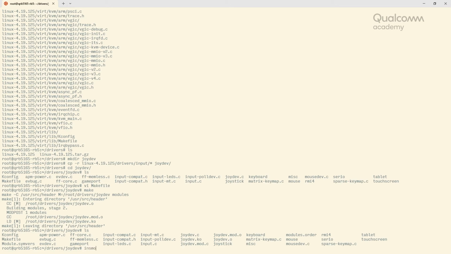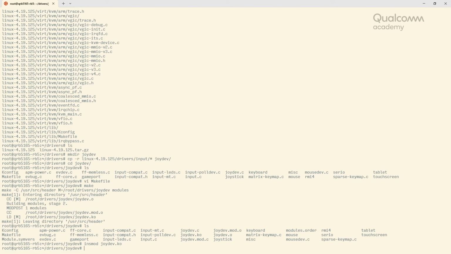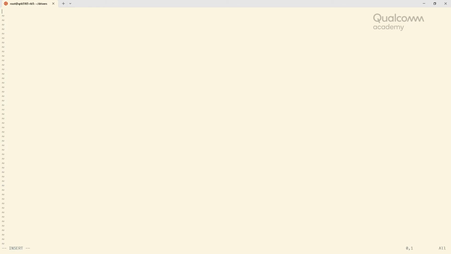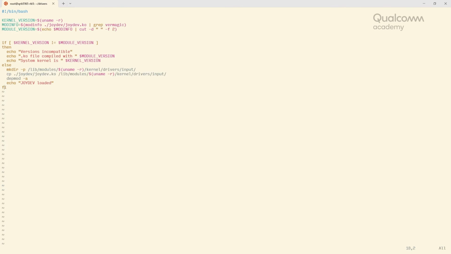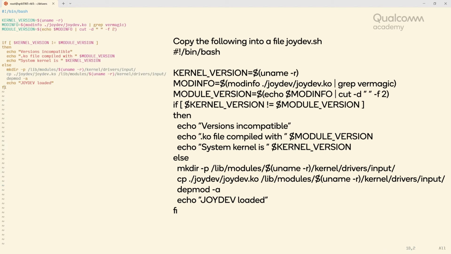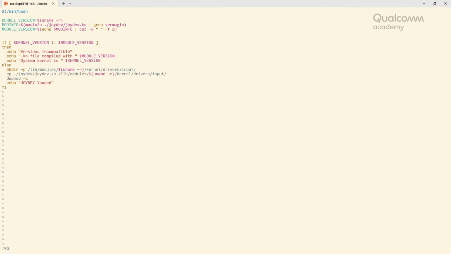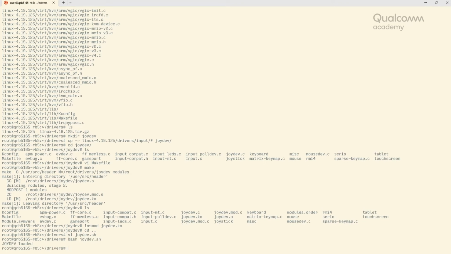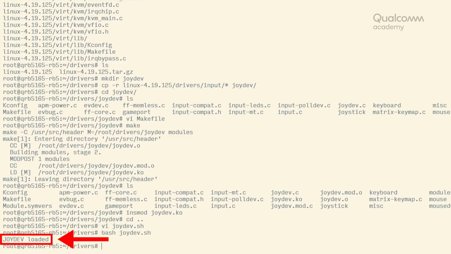We'll run insmod joydev.ko to load this new module into the kernel. Next, we'll move back one directory and create a script called joydev.sh. This script will set up the joydev kernel module to be automatically loaded. Finally, I'll run the script using bash. It says joydev loaded, which means it was successful and that we're done.